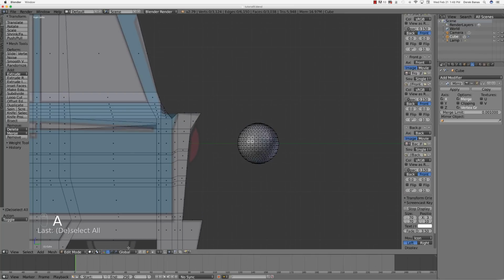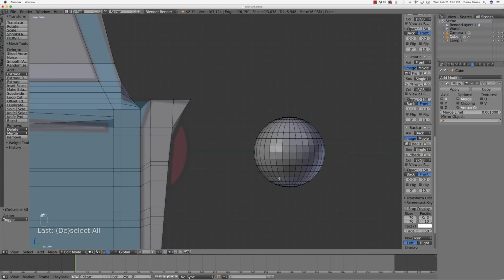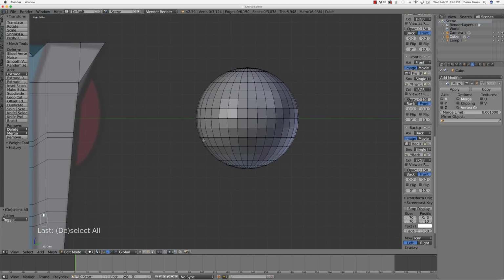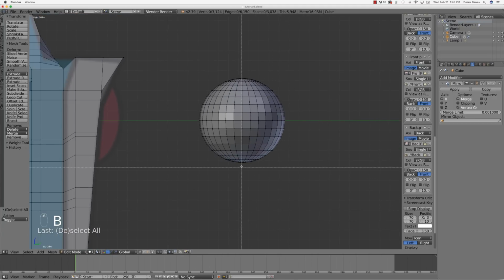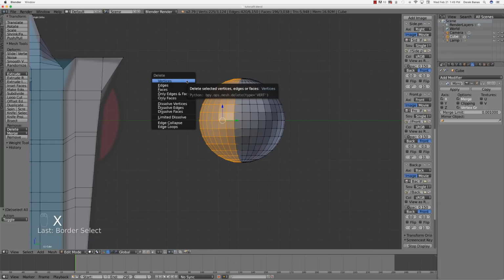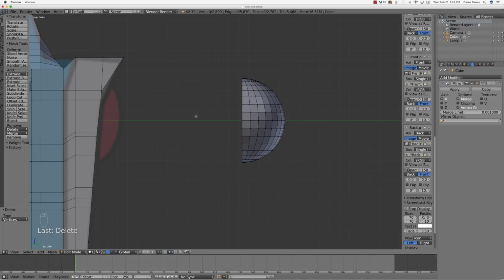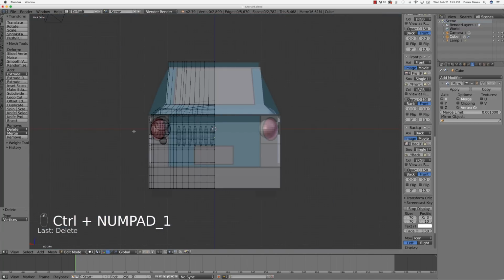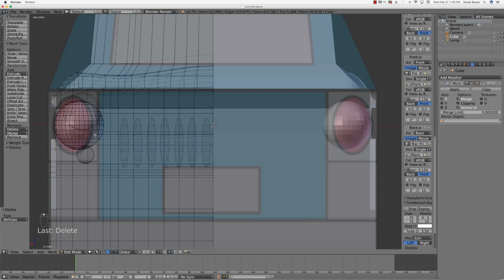A to deselect, vertices select, and middle mouse button scroll to see it bigger. And then B, and then just select all of this and then X. And then vertices delete. And then we got half of it. And then we'll go back to the back again, control one. And I want to select that guy. And that's this one right here, right?